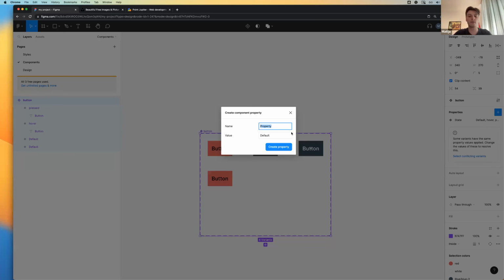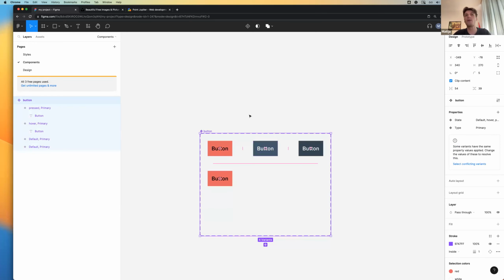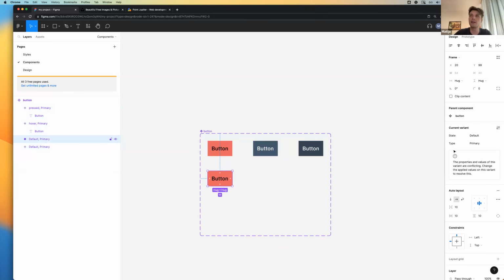And now we can, let's say, type primary. So now all of the buttons are primary, but this one needs to be secondary. We select that one and click here and change it to secondary.